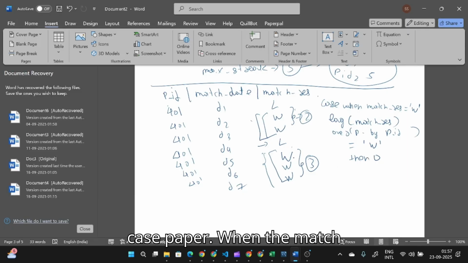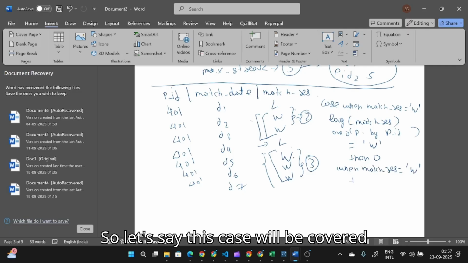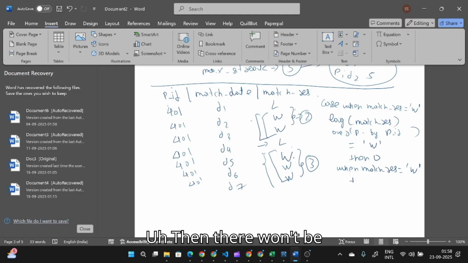First, let me write the full case statement. When the match result is equal to W, so let's say this case will be covered. Suppose this is the first match, then there won't be any previous match. So it will tag it as 1, and else as 0.